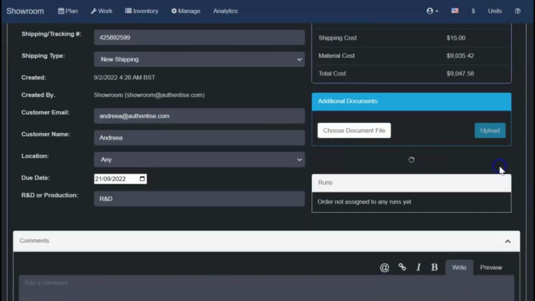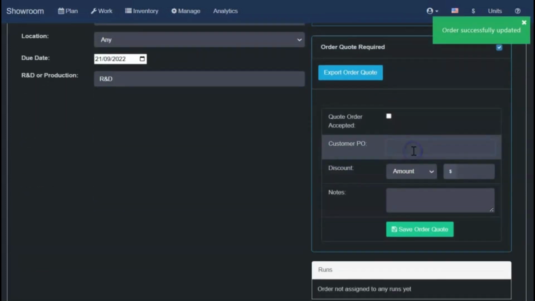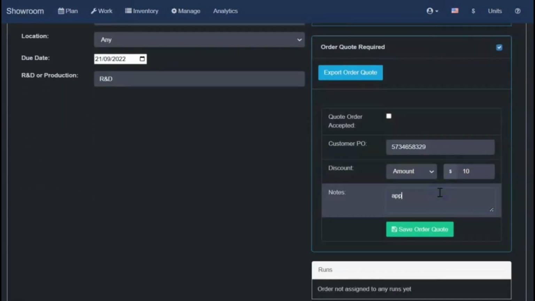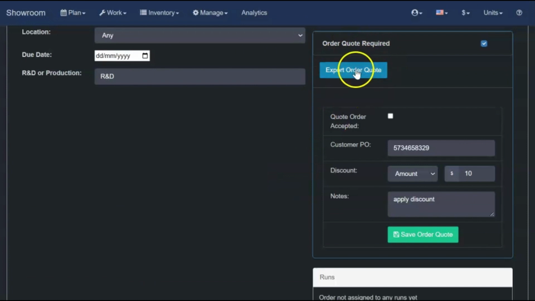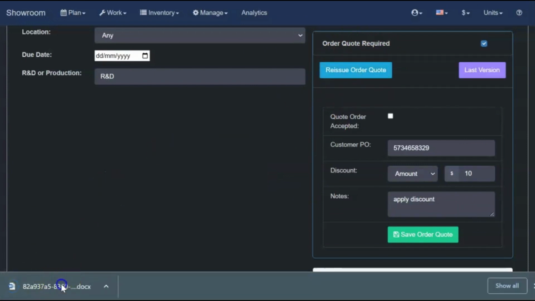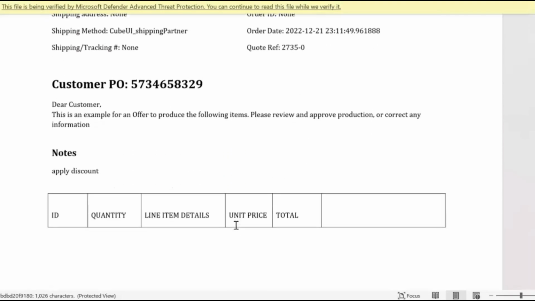You can now require an order quote on any unconfirmed order, stating customer purchase order, discount, and any notes you want. Then you can choose to export the quote, which will download the document with all the information.